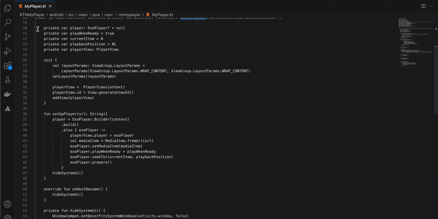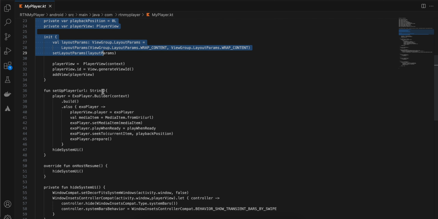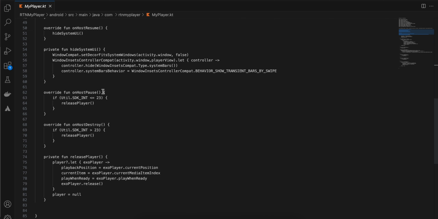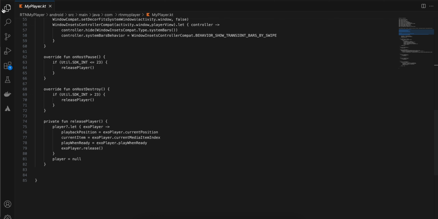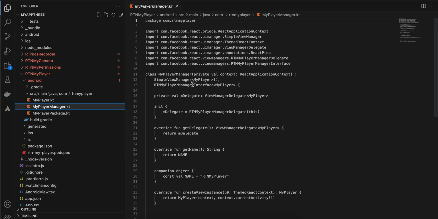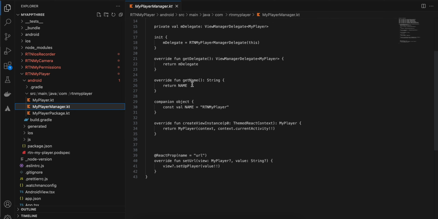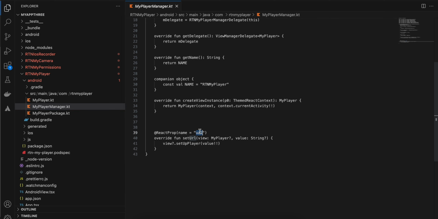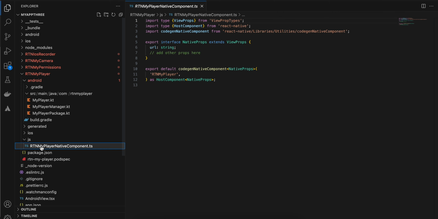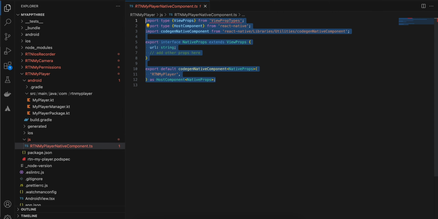Next, inside src, first myplayer.kt, so here you can see we are using a linear layout, and this is all the code for playing a video inside your Android application. Again I won't go into it because I have already explained in my previous tutorial. And this is code for my player manager, here we will get the URL, and this is my player package.kt. Inside JS, so this is how we have defined this Fabric component.